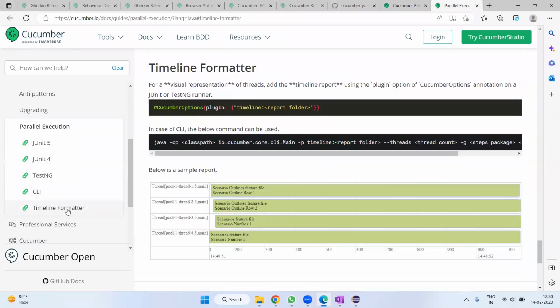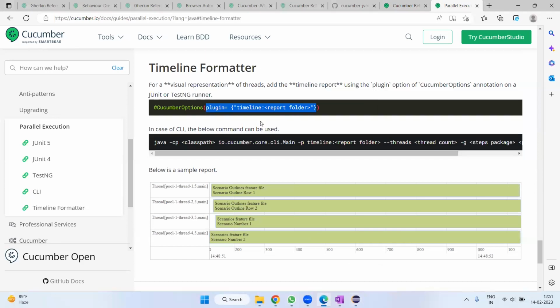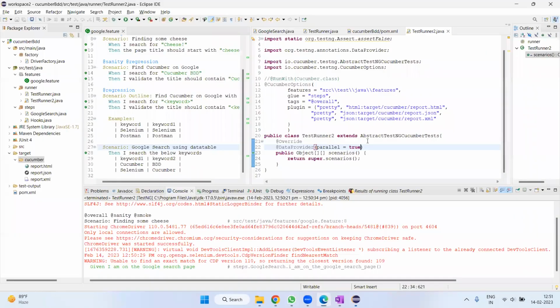Okay, and I have seen something else under here, which is a timeline formatter. If you want a visual representation of your threads and the timeline report, you can use this plugin. I forgot to cover this in my previous video. So this is a plugin which I'm going to add here. Let me copy only the timeline, and I'm going to add it here as a plugin.